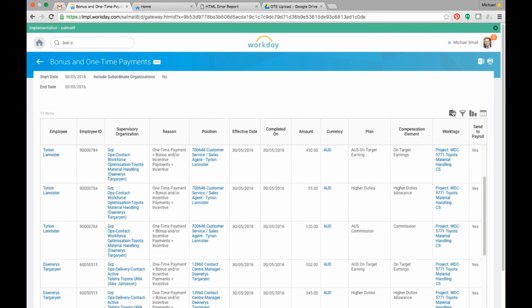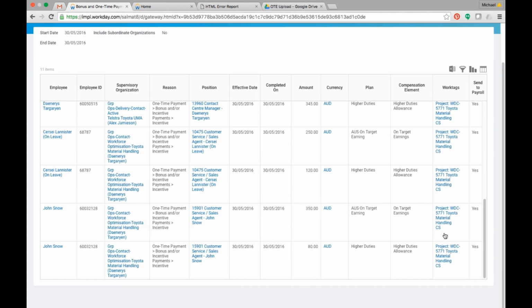You can download that into Excel if you want to do a quick cross-check, but essentially, there's the message sending it to payroll, and these are all the ones that we uploaded. So that's how you will load up your OTEs into Workday.